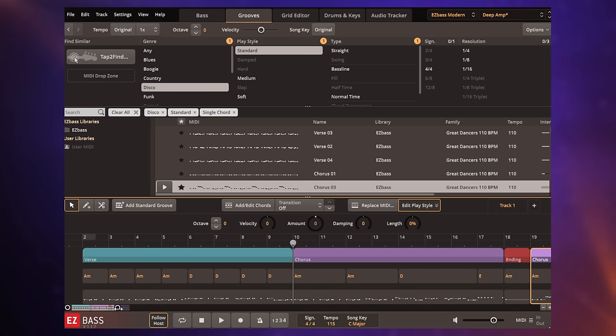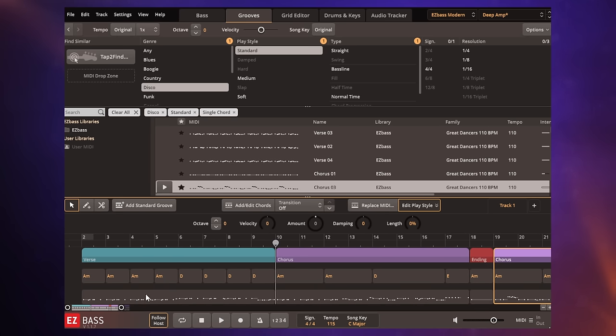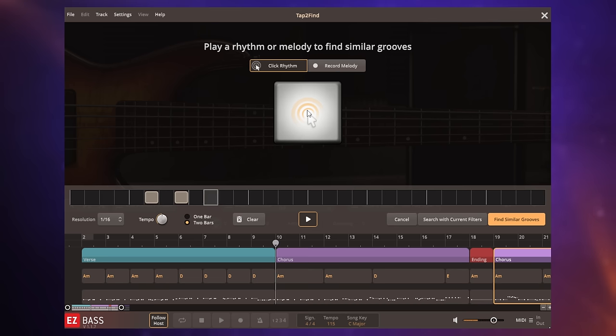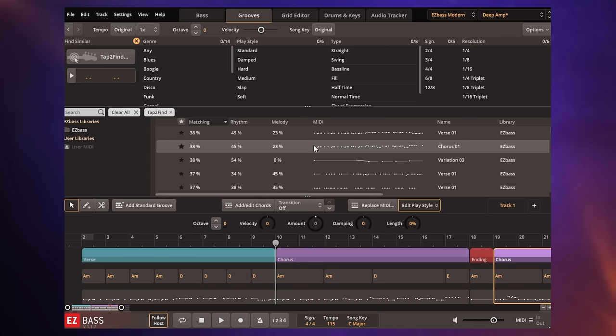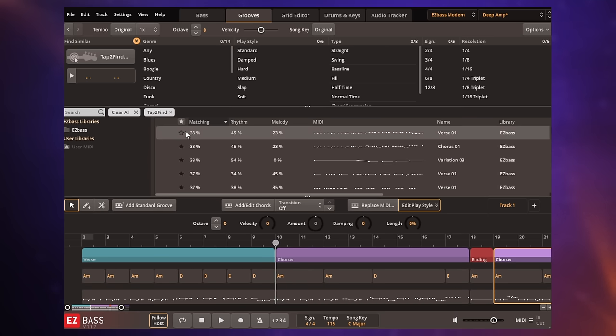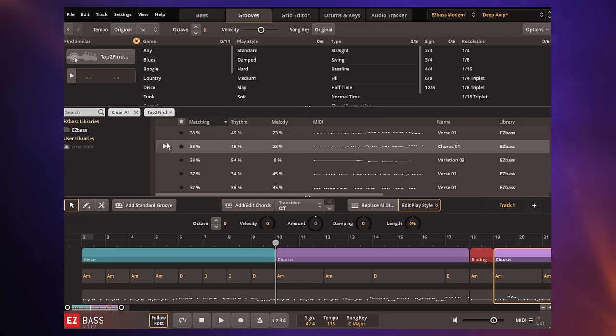Now, one of the features that I found really good in terms of actually being able to find the groove that I want is this tap to find feature. With this, I'll click on it in a moment, but you click on it and then you basically tap out the rhythm that you want from your bass. So I'll do that now. That was a kind of a rubbish rhythm, but it doesn't matter. Then I can just click on find similar grooves. I'll click on that and it's going to find some which have a similar kind of rhythm pattern to that. So I found that particularly useful.